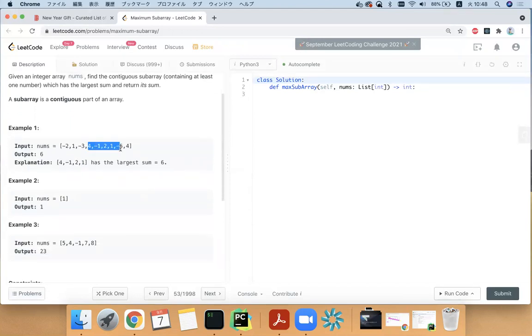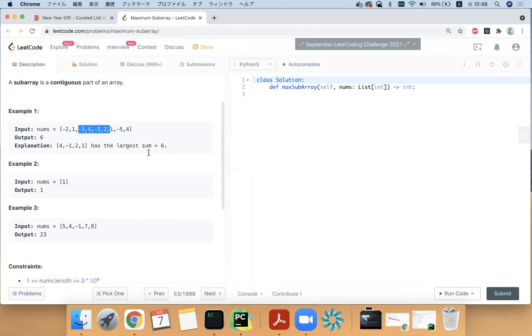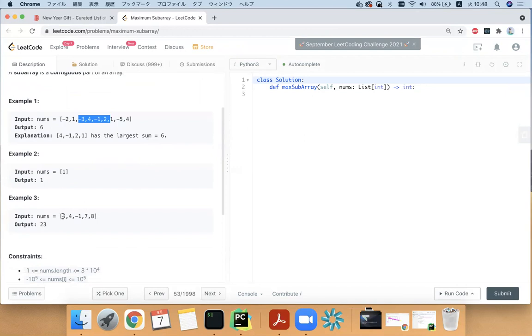If we include -5, then the answer is going to be 1. If we start from -3, then the answer is 3, which is less than 6. And in example 3, I think this is 5 plus 4 is 9, minus 1 is 8, and then plus 7 is 15, 15 plus 8 is 23, so that's why the answer is 23.